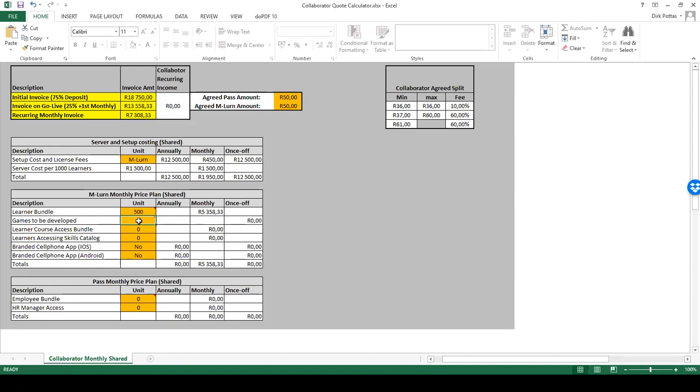You'll see that I have added a couple of notes to give you an idea of how to populate this form as well. The Learner Course Access Bundle is dependent on the amount of games that we have developed for the client. If the client wants to create their own games, we do not ask for an additional charge on the games to be developed. So I'm going to say that we've got one course uploaded with one quiz and one course.